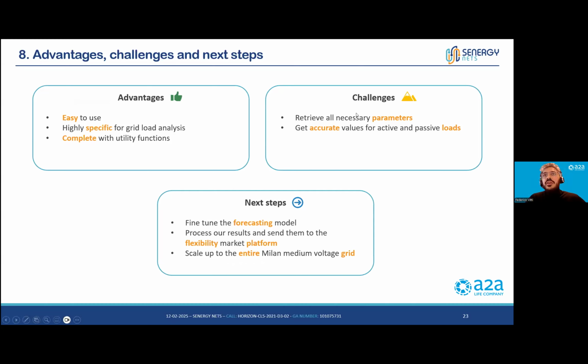The main challenge that we found in this use case is to retrieve all necessary parameters. This is because we needed to create custom elements, I mean, custom values for our elements, like our transformer. So for some parameters, we don't have the real value in our system, so we needed to estimate it or take it from the state of the art. And second, of course, active and passive loads have a great impact on the results. So if you have accurate values for them, you will have a good result in Pandapower.